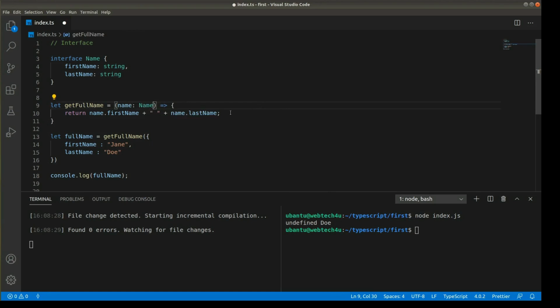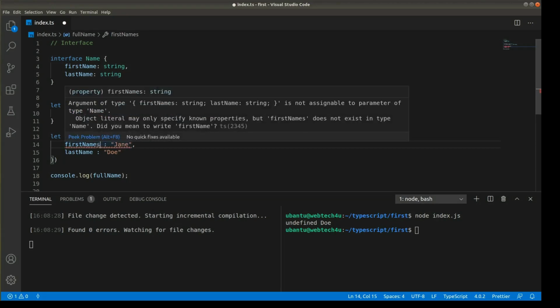Now I will try to change the parameter for the getFullName function. I will pass firstNames instead of firstName, and here you can see we get a compile-time warning. And what is the warning? Argument of type firstNames is not assignable to parameter of type Name. So that's the advantage of using interfaces.